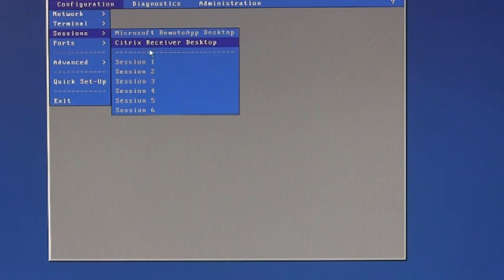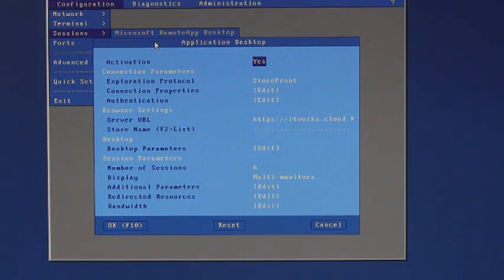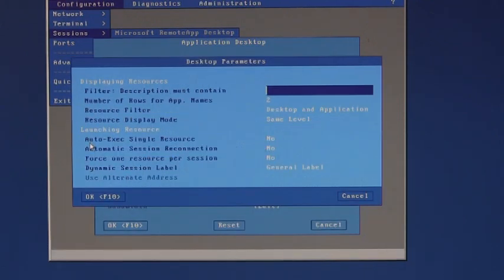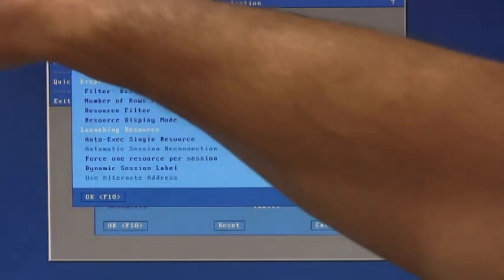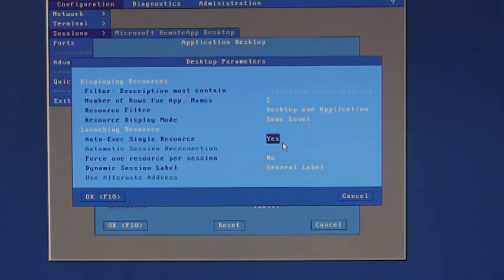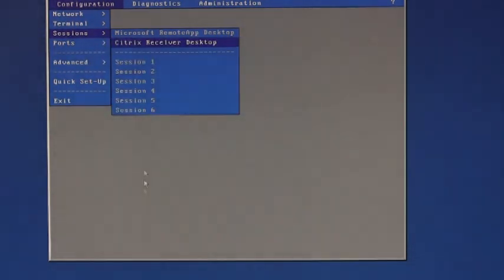And within sessions, the Citrix desktop receiver, what we can do within desktop parameters is if we only have one resource being published, i.e. one desktop, we can automatically have that executed, and this just saves the user from clicking on the desktop icon that appeared up there. Right, I'll save everything and quit out.